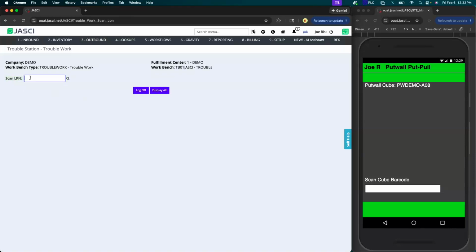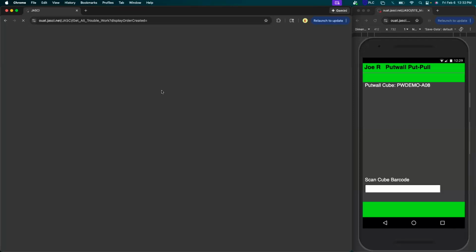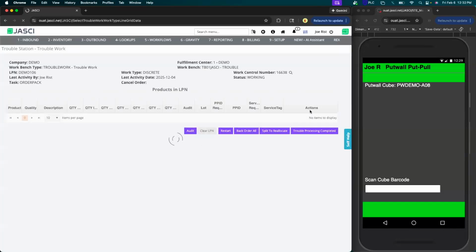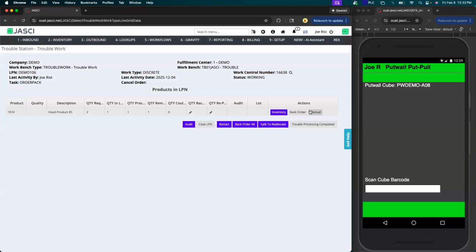And then it's going to be where you scan the LPN of either the tote that was dropped off or the pallet that was dropped off. It'll have an LPN barcode that you can scan. If we're dropping off pallets, we'll actually print one out, so it makes it nice and easy. You just put that LPN barcode label to the pallet, and then your trouble station worker can simply scan it, and it brings them right to that trouble work. Or we can hit display all, and we can see everything that's actively in trouble. So if we looked at this one right here, we can do a work lookup to see that work detail, or we can go select and start to see what was supposed to happen and what we'd like to have happen.